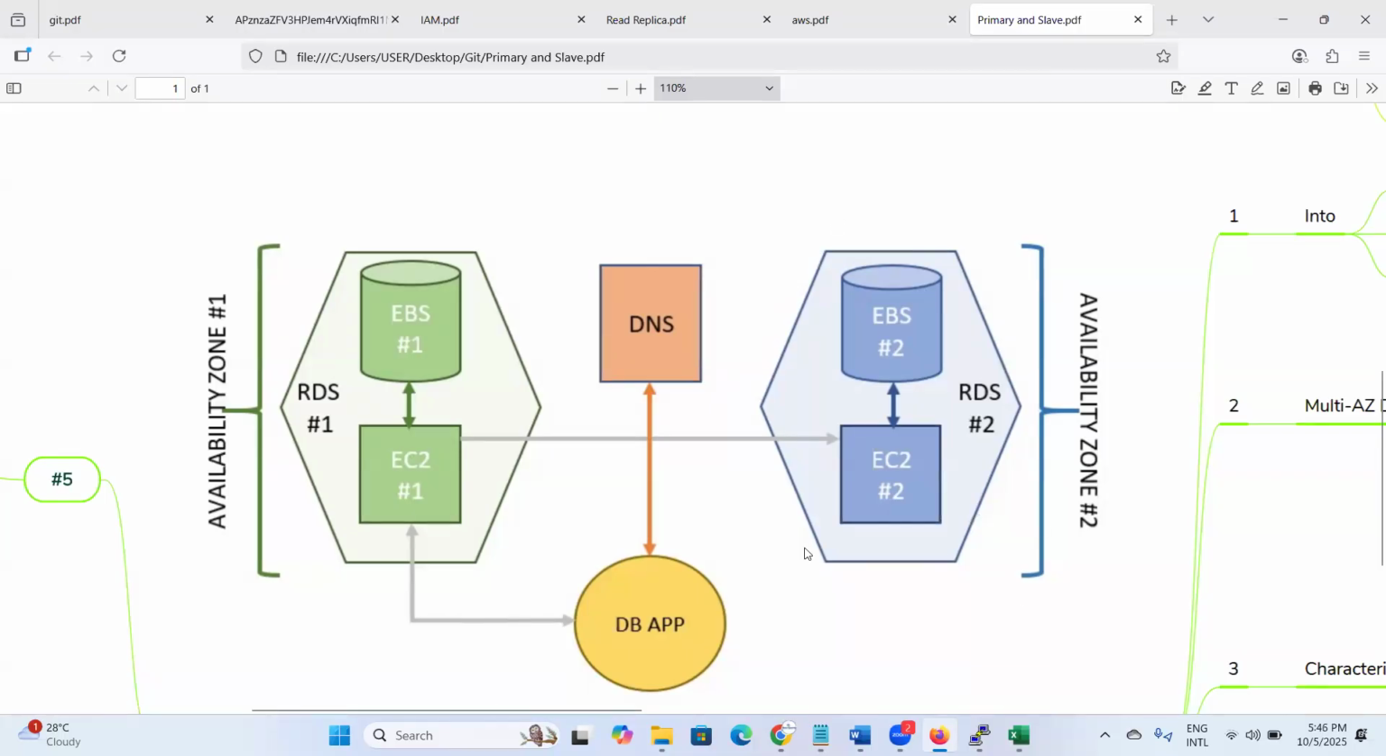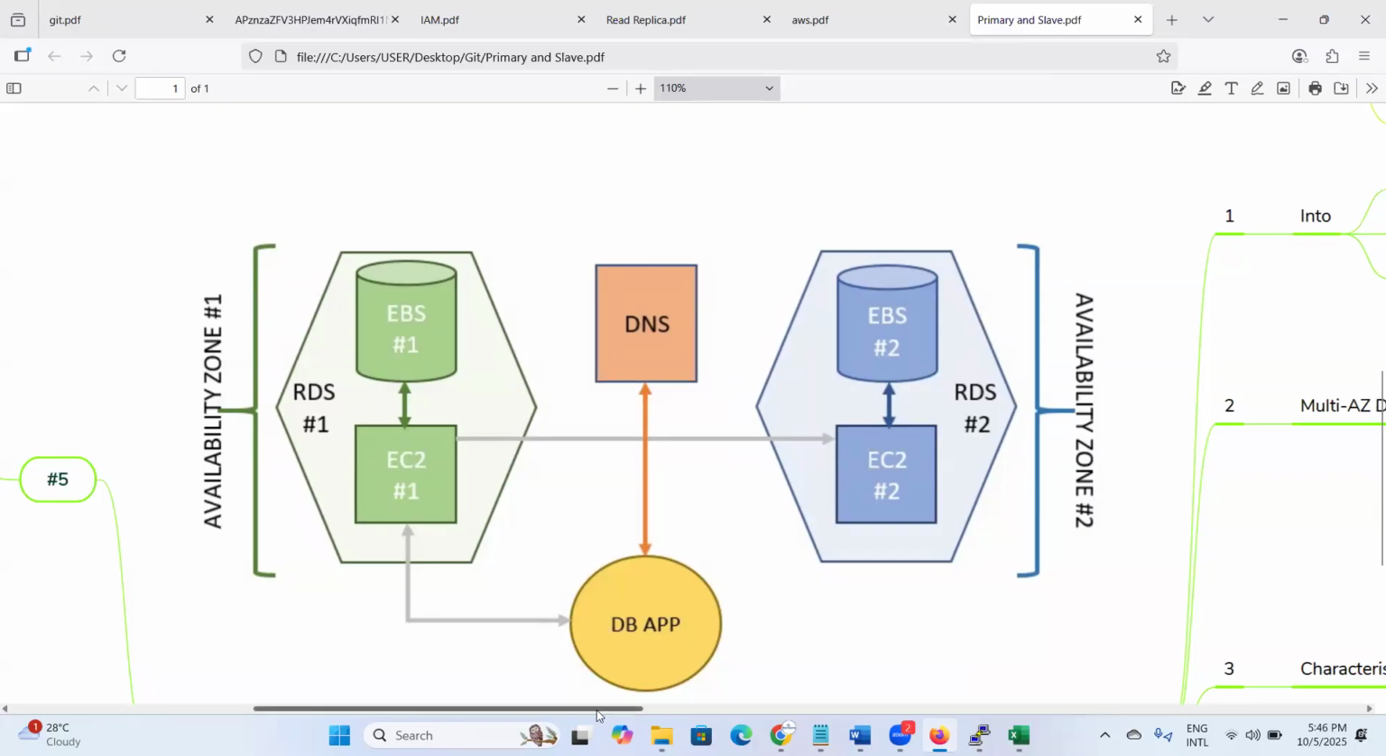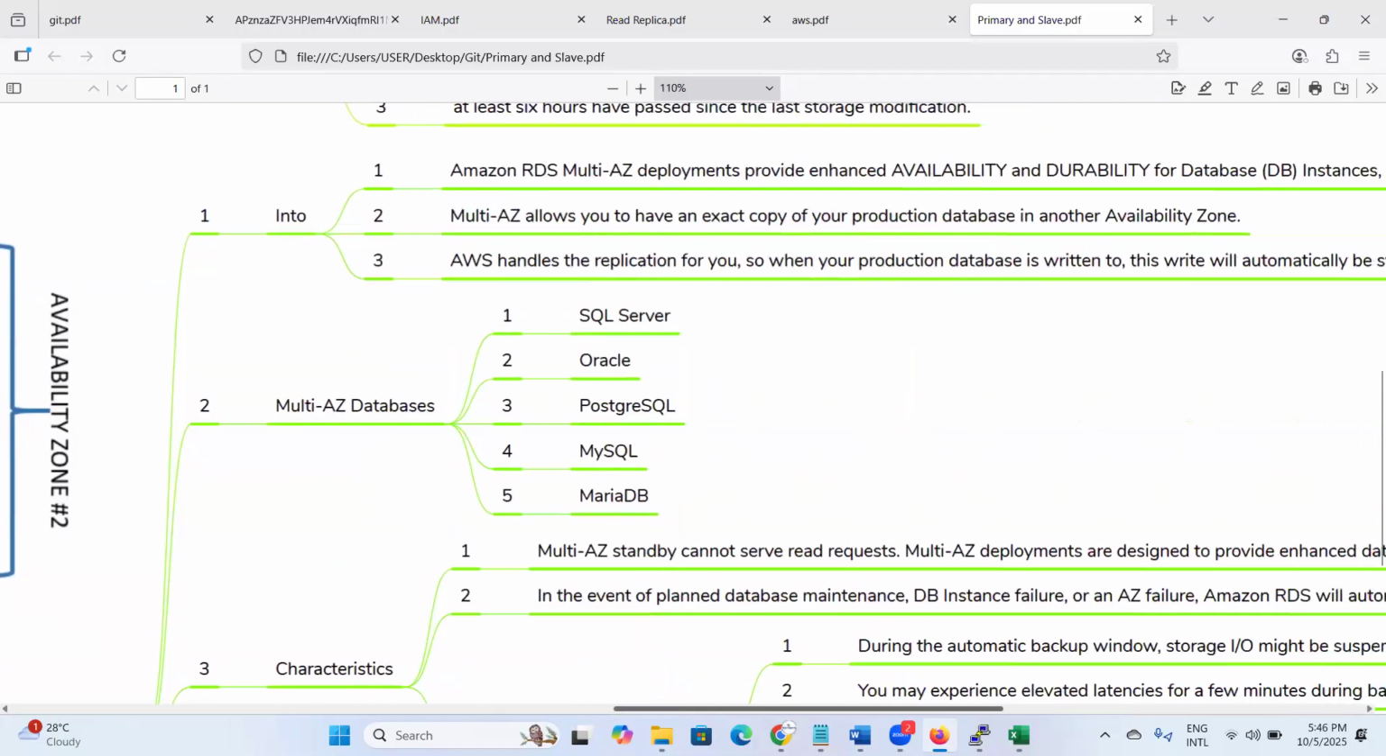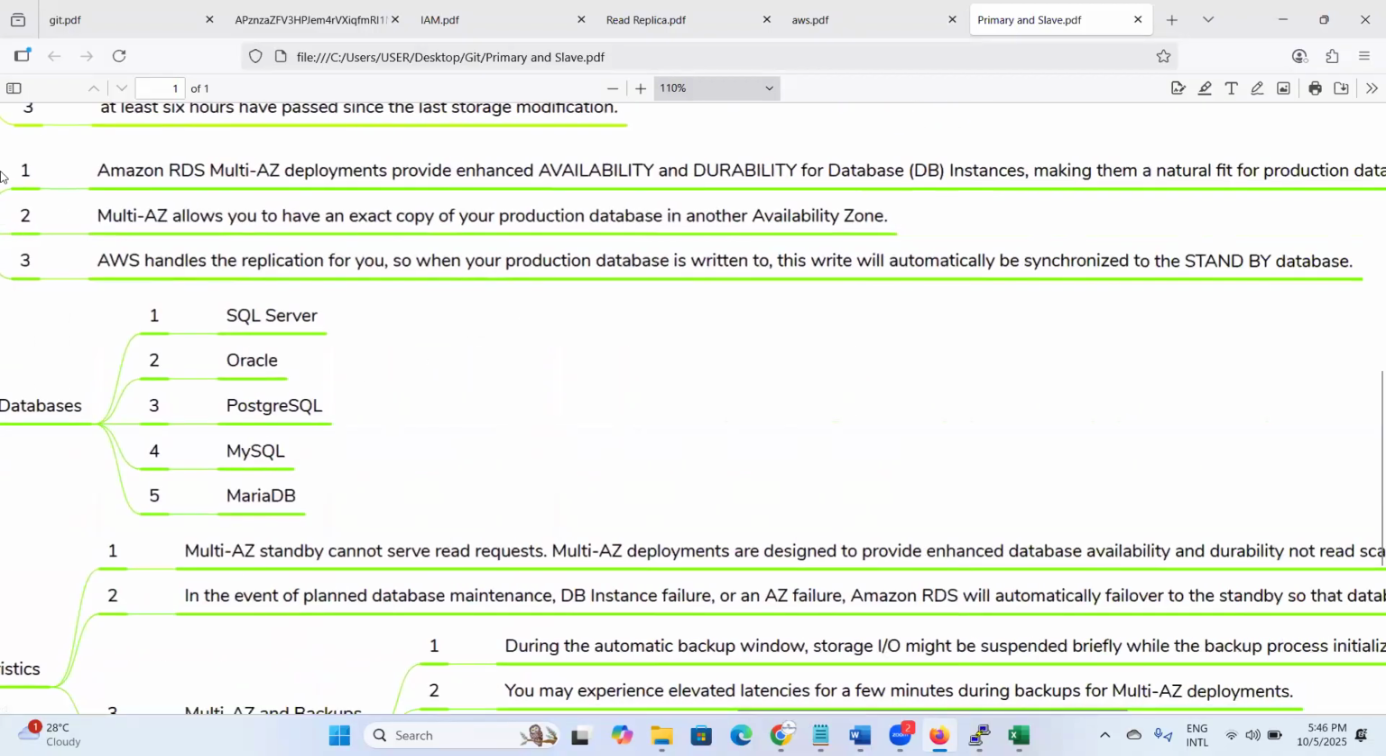Until then it is idle, guys. Idle means it does not serve customers' queries. The master is the one that serves customers' queries, guys. Multi-AZ allows you to have an extra copy of your production database in another availability zone. So it's like a DR, guys. So disaster recovery, right?